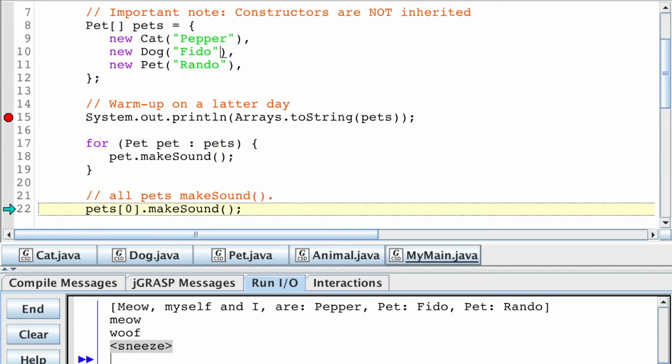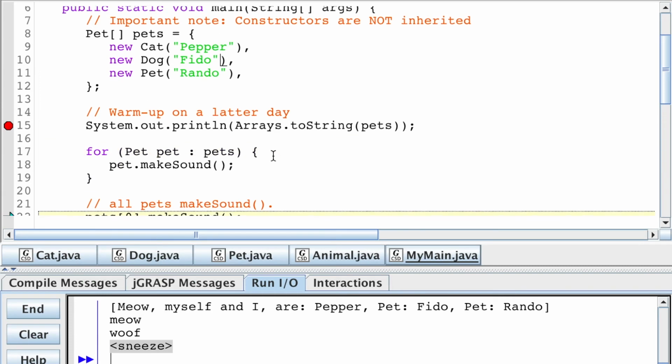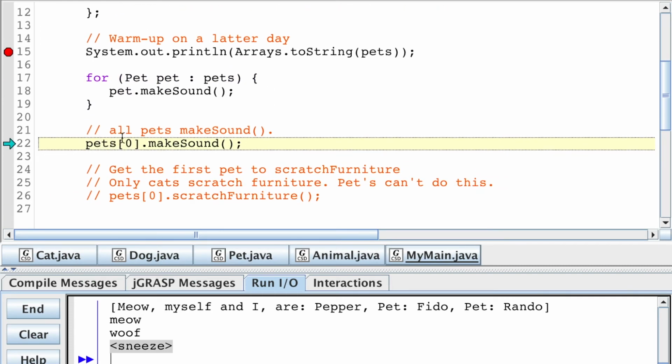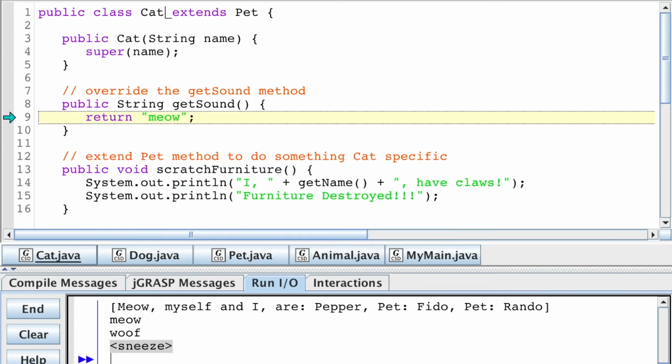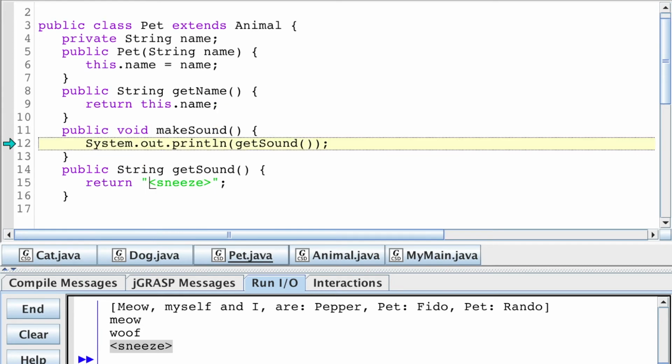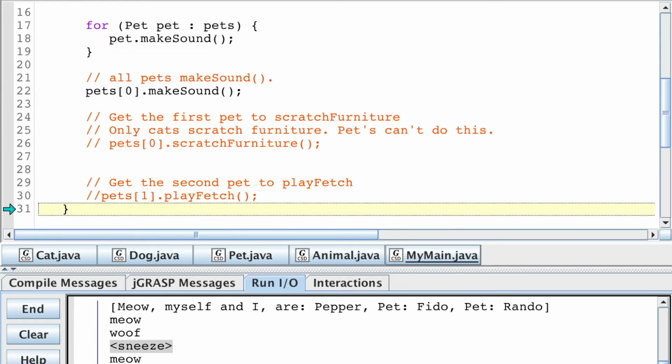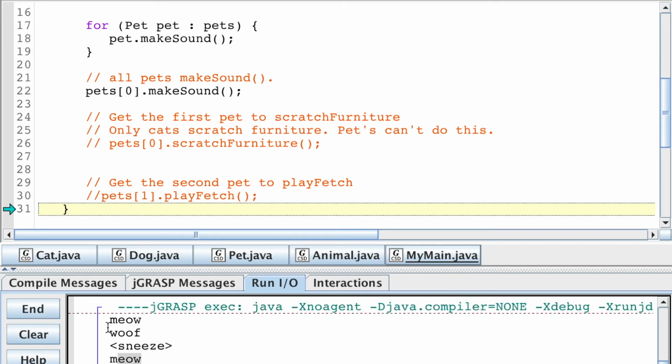How cool is that? Come down through here. Now if I want to make a sound, I'm asking my pet to make a sound. Pet 0 is a cat, right? We already did this. So when I step in to make sound, it goes into pet, then it goes into the cat to get the sound it's going to make, then it's going to print it, and we should see meow down here again, and we absolutely do.